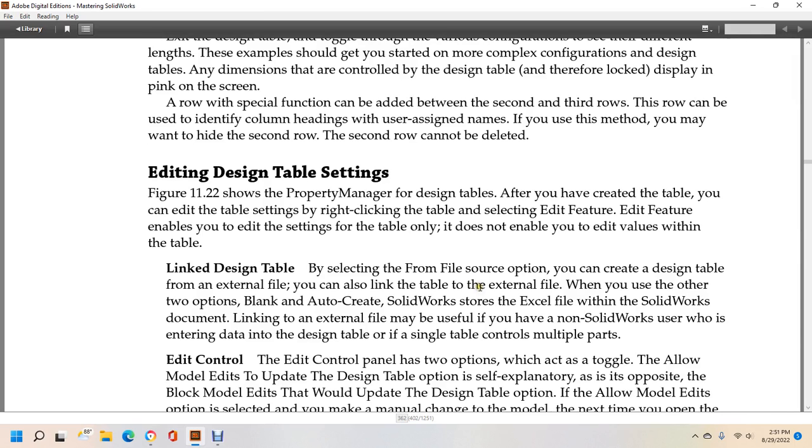Design table settings: figure 1122 shows the properties menu of the design table. After you've created the table, you can edit the table settings by right-clicking on the table and selecting edit feature. The edit feature enables you to edit the settings of the table. It does not enable you to edit values within the table. You can link the design table by selecting from the file source option. You can create the design table from an external file.